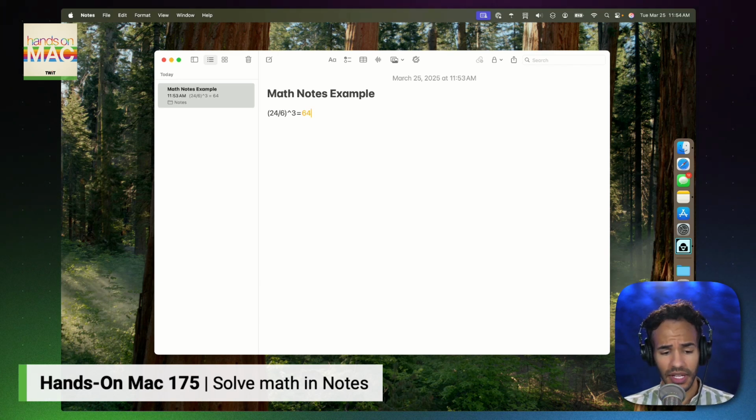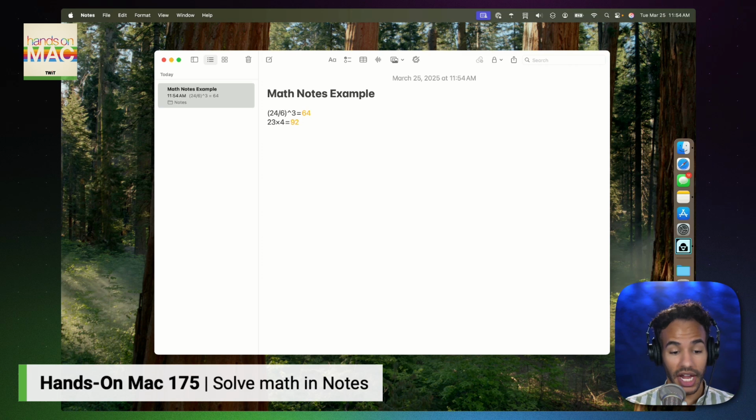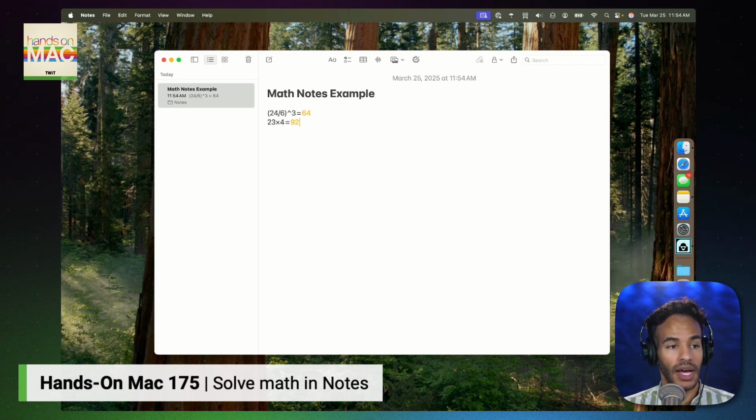Now, we could also do something as simple as 23 times 4. And you could see there that it not only gave me the answer, but it didn't even require me to hit equal. And it also changed the asterisk to a multiplication symbol. And that is a true multiplication symbol, not just the X key. Then we can do one more.